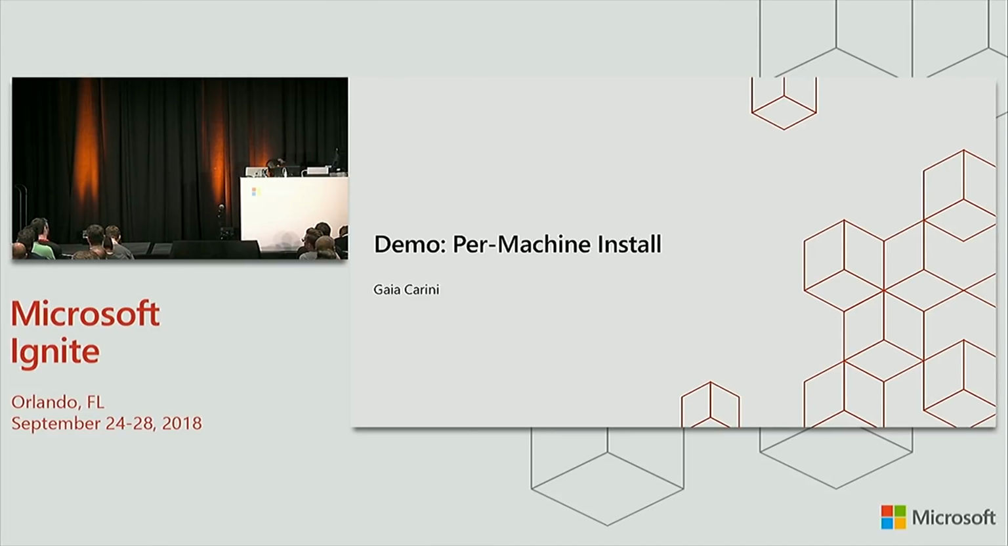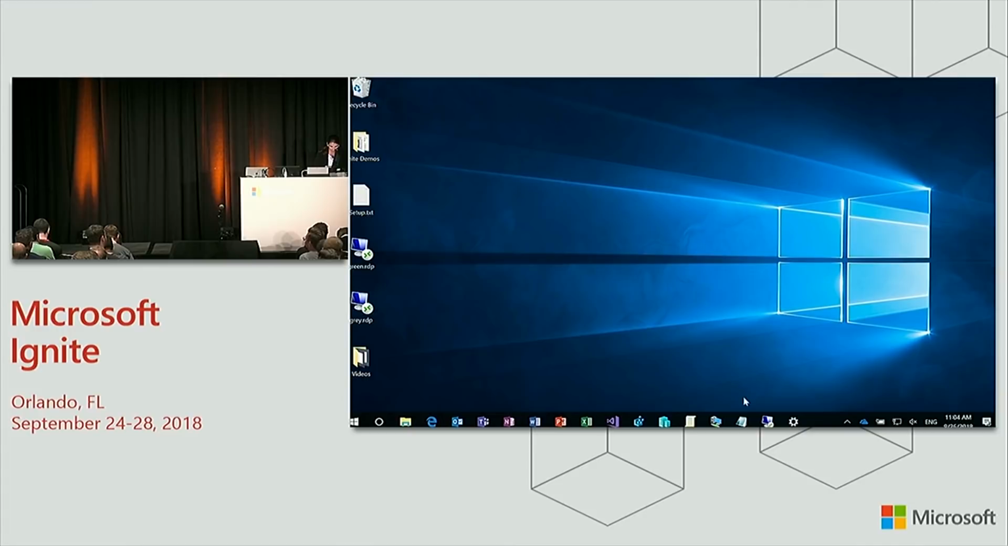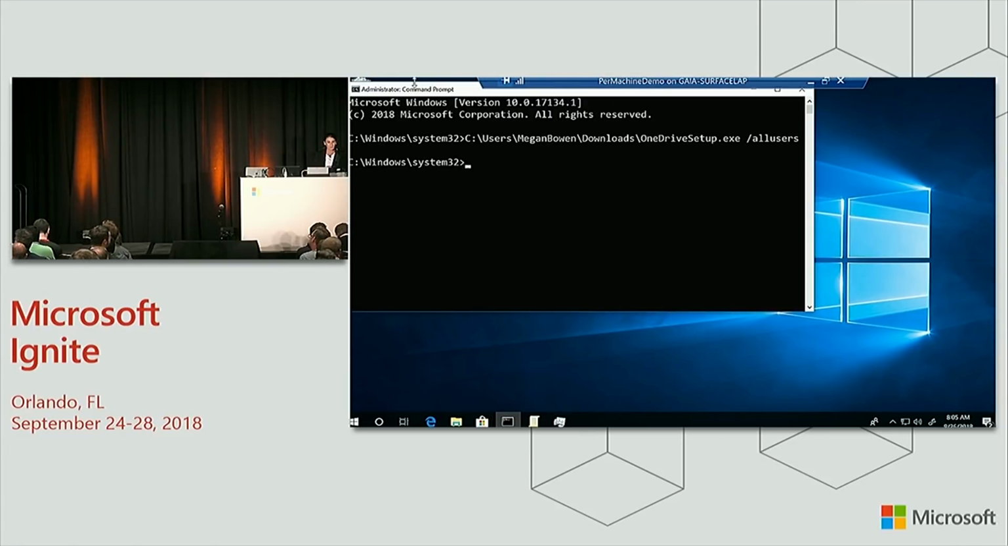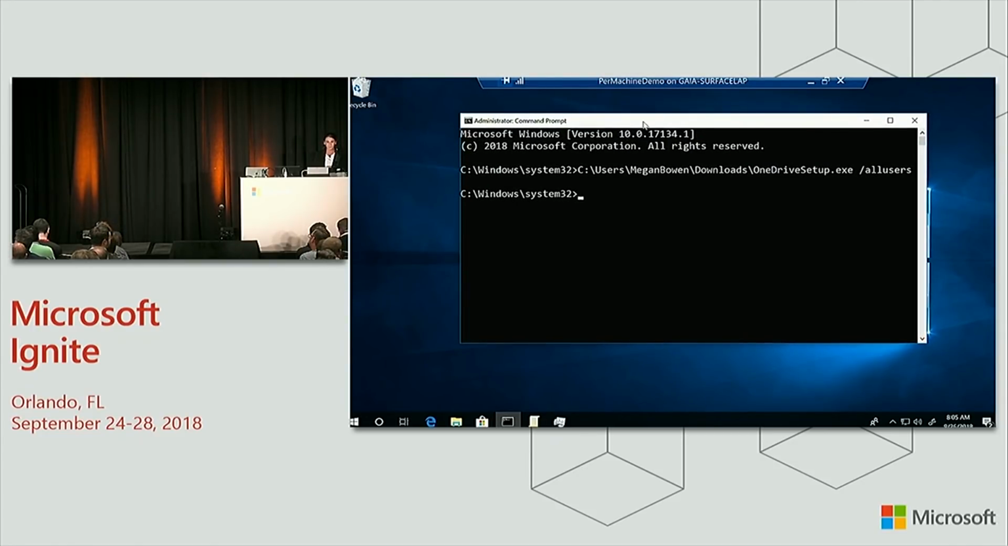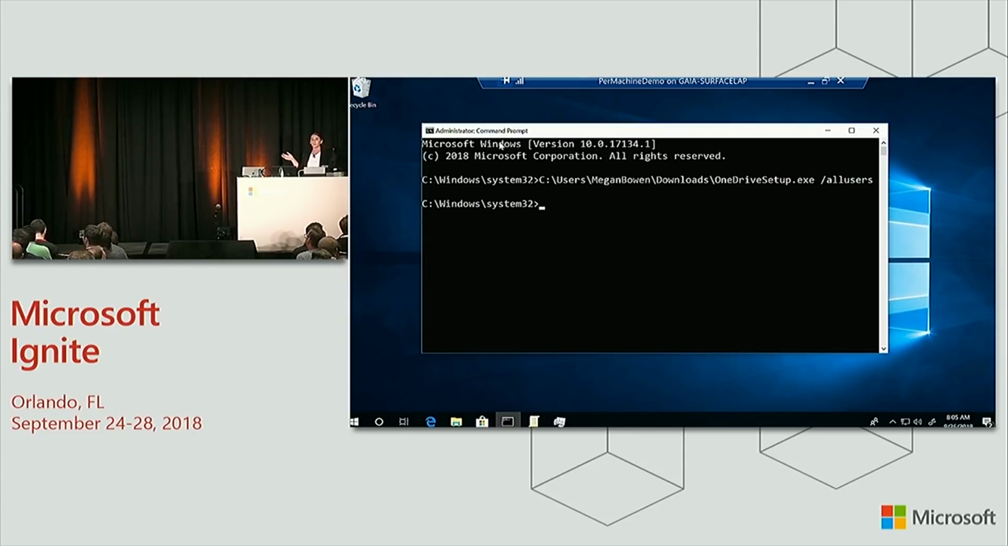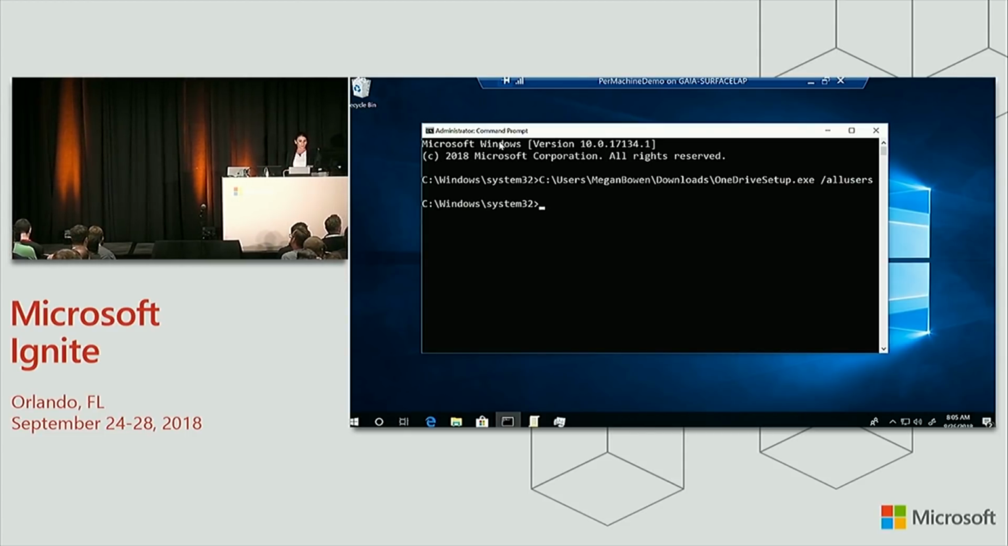So let me jump back to my machine. Okay. So here I have a virtual machine. And right before the session, I went ahead and uninstalled OneDrive per user. And I kicked off this command, which hopefully you can read from back there. As you can see, it's just the regular OneDrive setup.exe with a special parameter, /allusers.